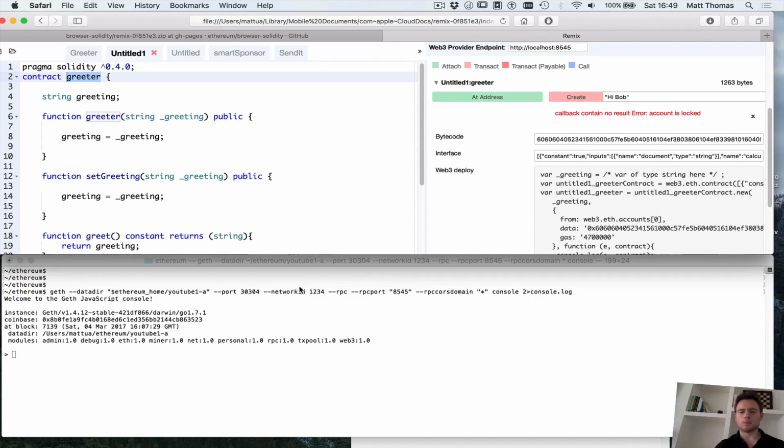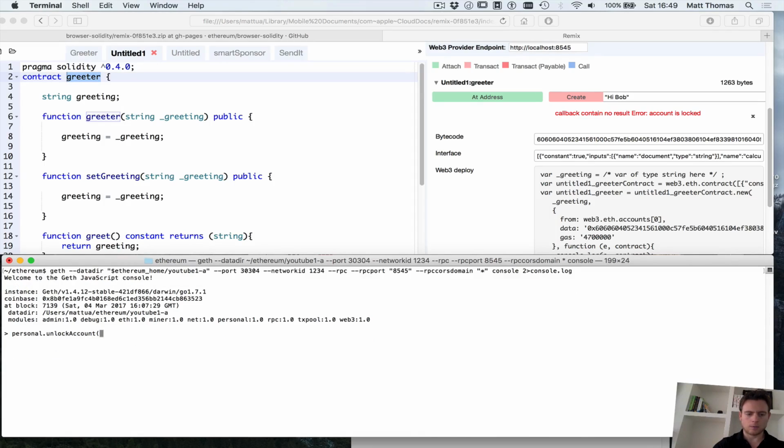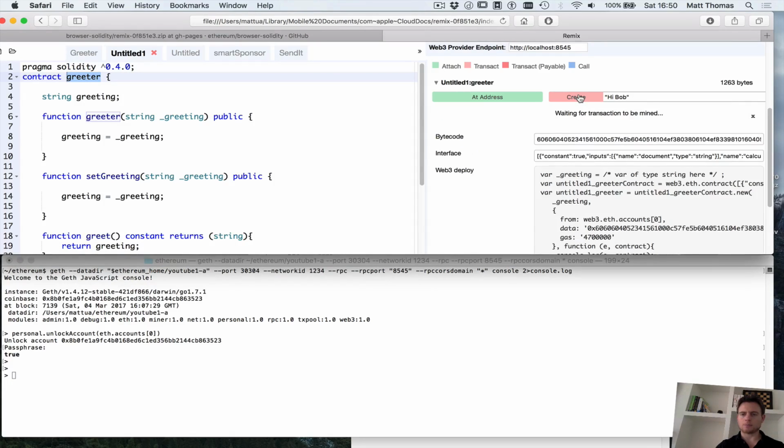right? So first of all, a common gotcha: you've got to make sure that you unlock your account, right? So I'm just going to do personal.unlockAccount like this, enter the passphrase. So now the account's unlocked. So then, let's try this again. Let's just get rid of this, clear the noise. If I click create again.